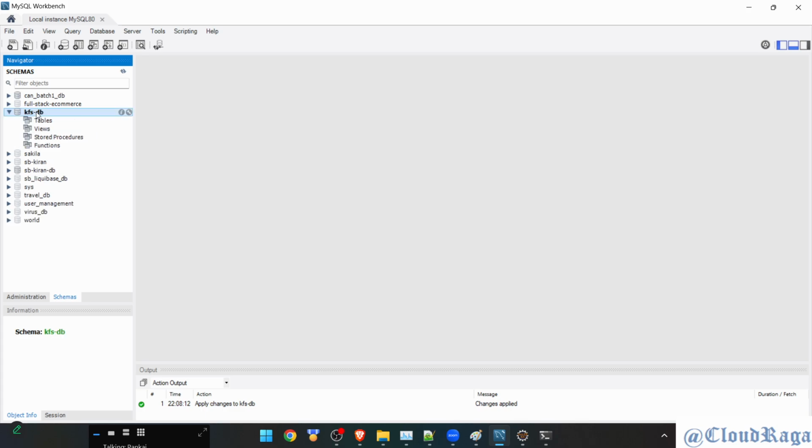So just double click on it. So this will get highlighted. So that means now MySQL Workbench will use this database for all the operations. So first thing is done. We need to create a database. It's done. Now I need to create a table inside it, because ultimately a database has tables.